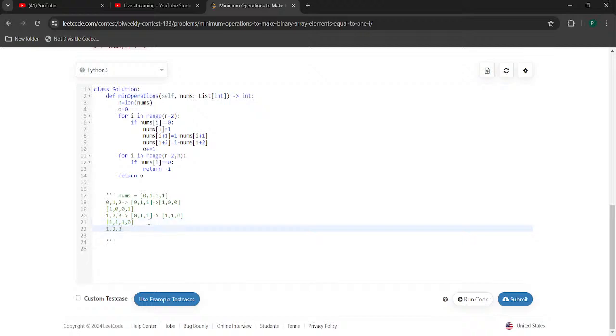Flipping indices 1, 2, 3 first, it will be 0, 0, 0, 0. So after flipping, it gives us all zeros. We can't make it all ones, so we will just return -1.